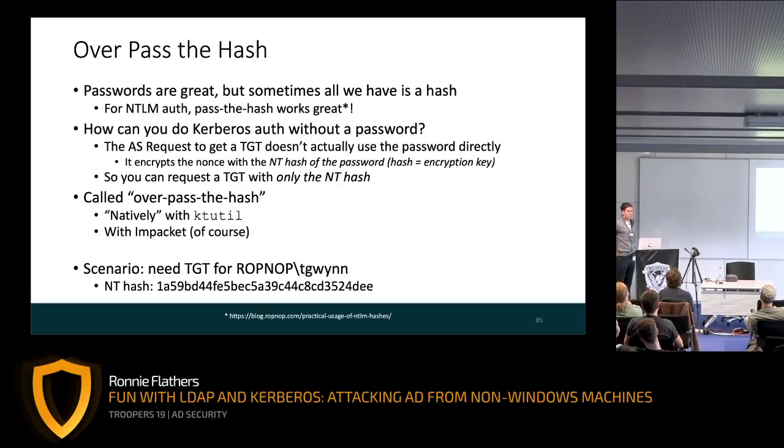So passwords are great, and they're usually pretty easy to find in clear text, but sometimes you can't get a clear text password and all you have is a hash. For NTLM auth, pass the hash is still around. Pass the hash still works great. But how can you do Kerberos authentication without a password, since I thought Kerberos was based on passwords?